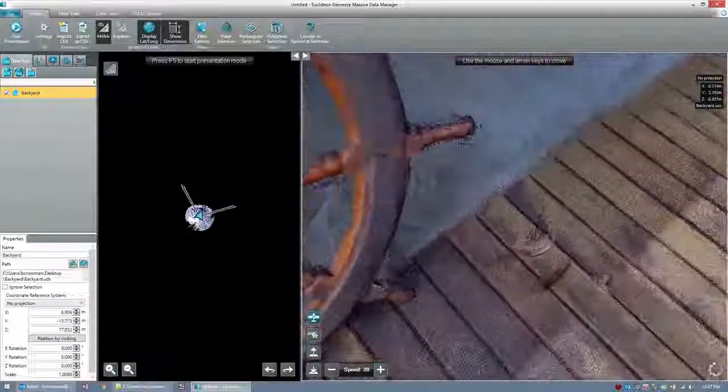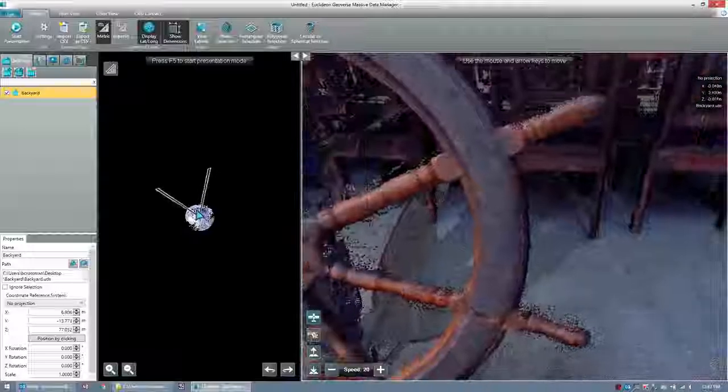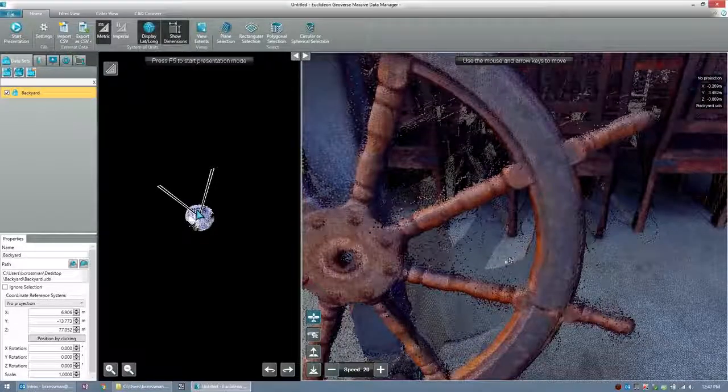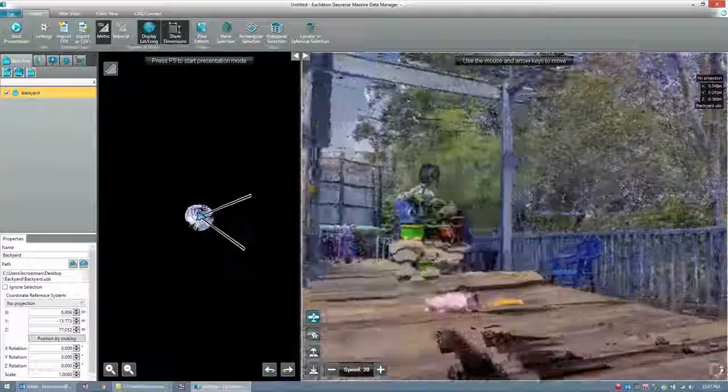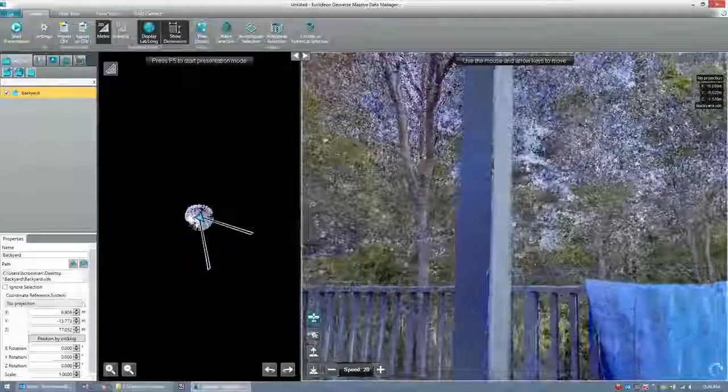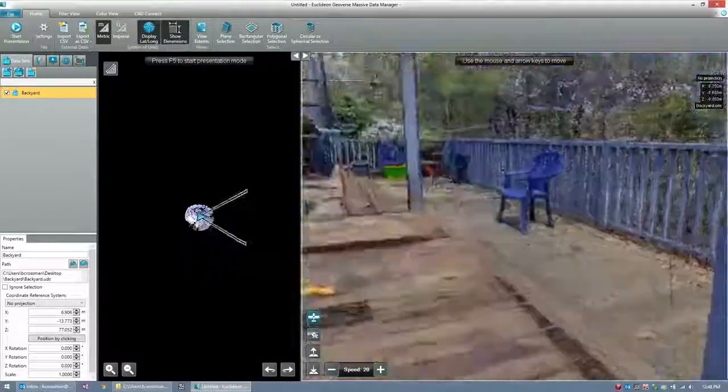You can also see the blending of the colors. It is kind of crude. It's basically whatever point comes first gets the color. Solidscan will have a more advanced blending.